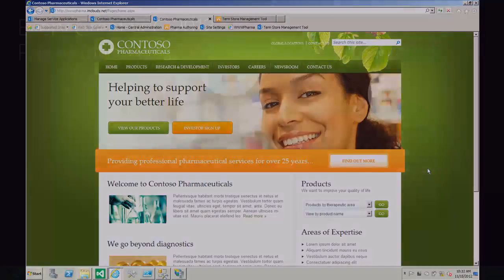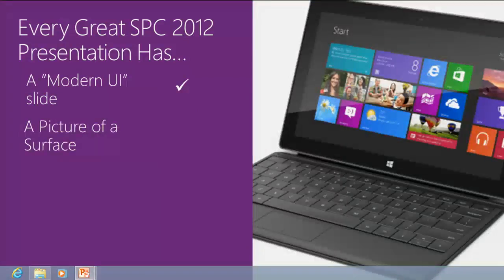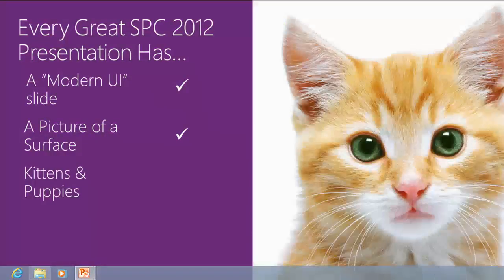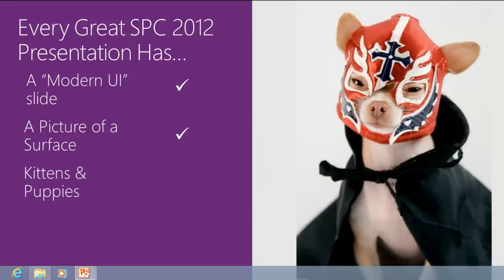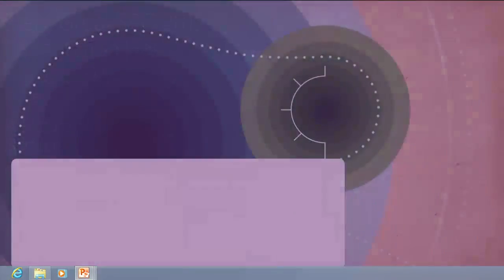A few housekeeping items. Every great SharePoint presentation at SharePoint Conference has a modern UI slide for those keeping track. Also a picture of a Surface. Gotta have some kittens. And everyone loves puppies. So I'm keeping those. I gotta have a reference to the cloud. All right, so I've met the criteria for great SharePoint Conference sessions. All right, let's go back.